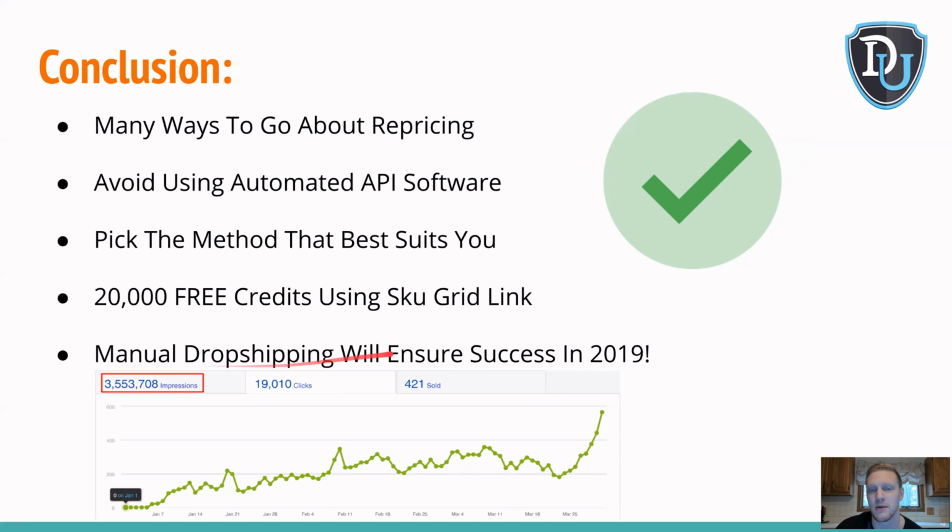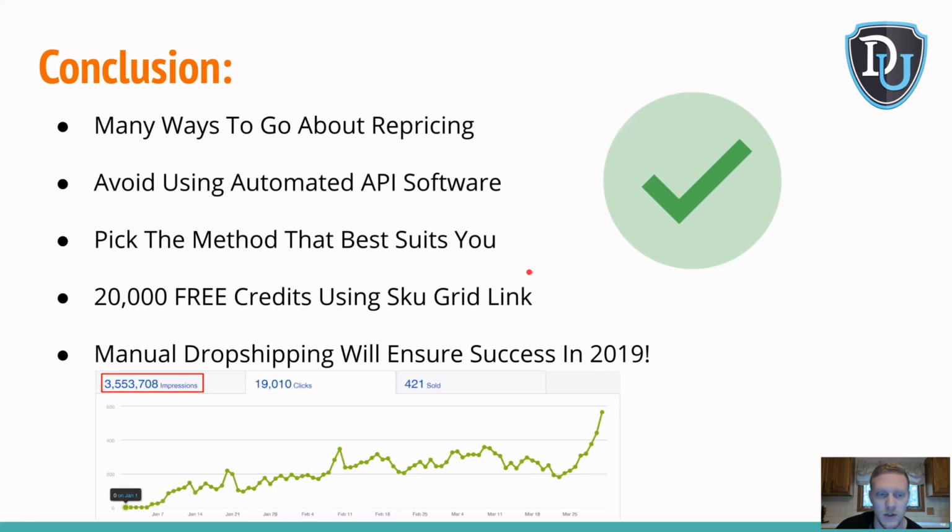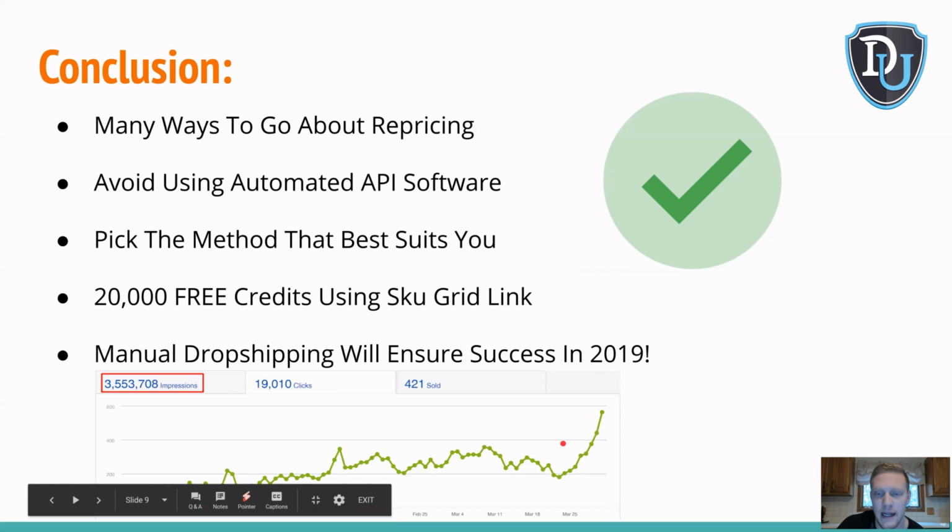And manual dropshipping will ensure success in 2019. So this is the first 3 months right here of my manual store. And as you can see, it starts off at 0 on January 1st. And as it increases, literally the only dip was right here. And I've explained this in another video. This is when I deleted 500 items from my account.